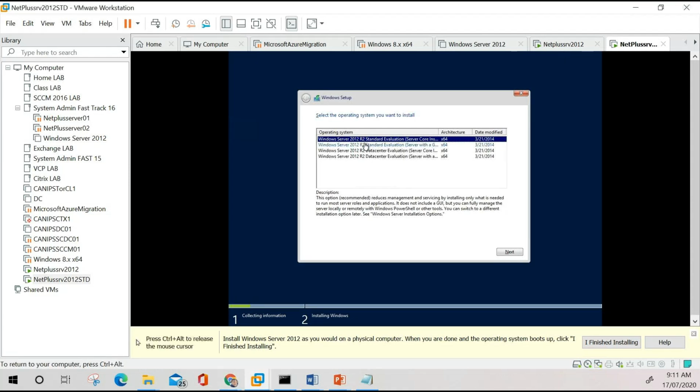So in this case, I'm going to go with GUI and standard install.